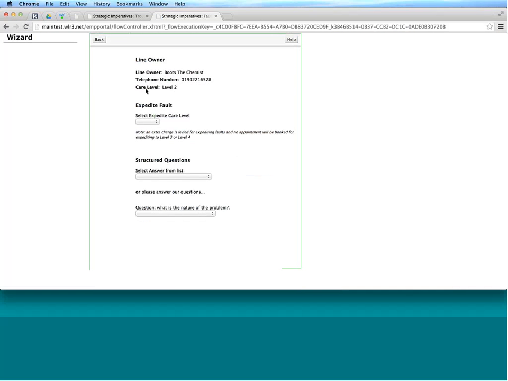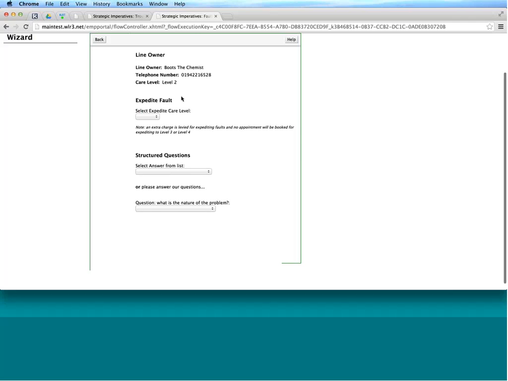I'll scroll down a bit. So at the top there, some details about the line, so who the customer is and the care level. Obviously, care level is pretty important because that gives you an indication as to how quickly OpenReach will fix the fault once it's raised. So care level 2 being next working day after the next working day. In this particular case, Monday would be the estimated resolution time.